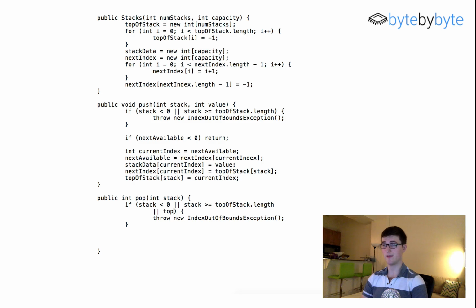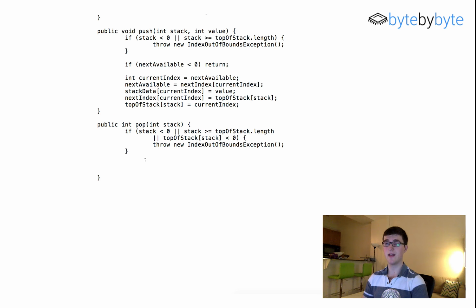So we're going to throw the same exception. If top of stack equals -1, then we also want to return the error, or is less than 0. Actually, I think that's a slightly cleaner way to write it, but you can also write is equal to -1.